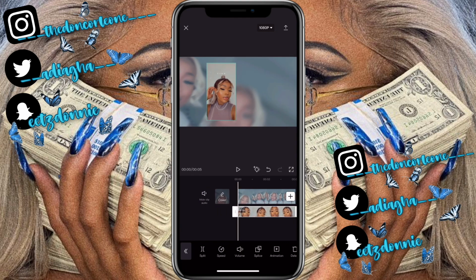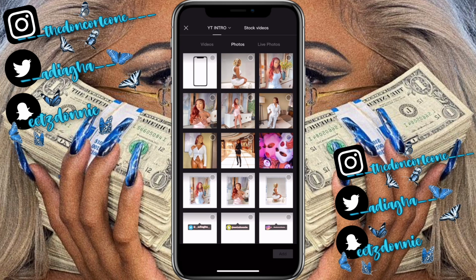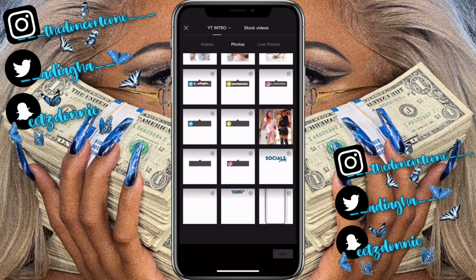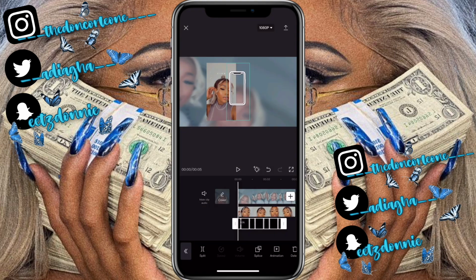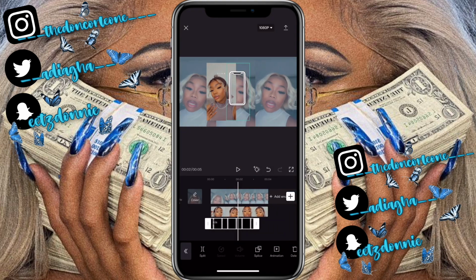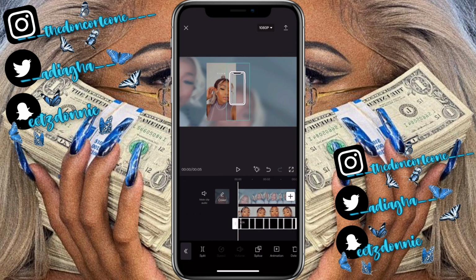Now that that's done, we're going to go back into overlays and we're going to be adding this iPhone frame. You can get this from PICSART. You can go to the stickers and search for iPhone frame or iPhone PNG and you will get the iPhone of your choice. Now we're just going to size this up and make sure that it's covering the video that we had put in, and we're going to drag it out to the end as well.